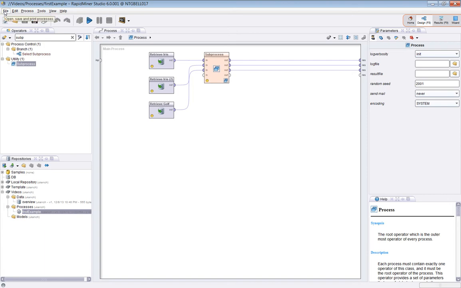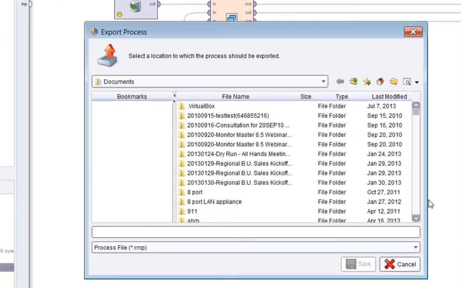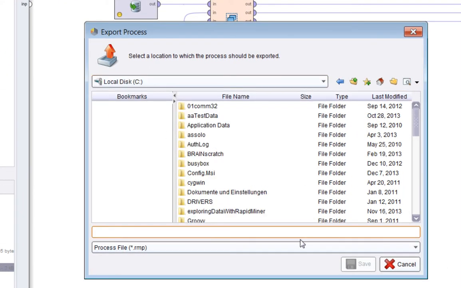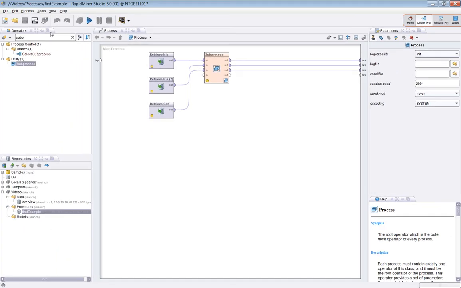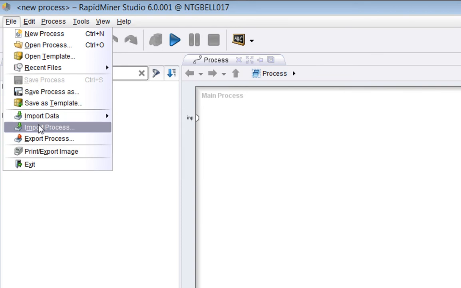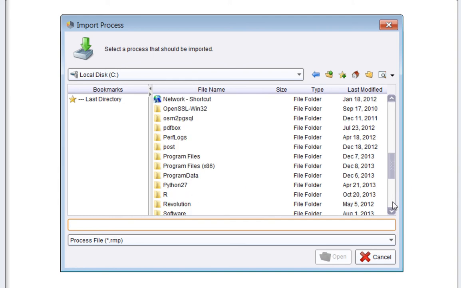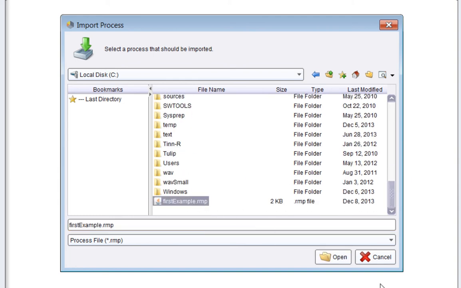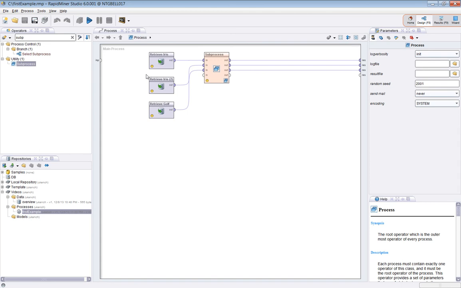If I want to export the process to a file, it's as simple as this. I do Export Process, and I can choose to save it. I'll save it on the C drive because why not? So that's created a file at my top level. If I now do Import Process, I can simply import it from the C drive. There it is, first example, and .rmp is the default process extension. There we go. So I've successfully imported that process.